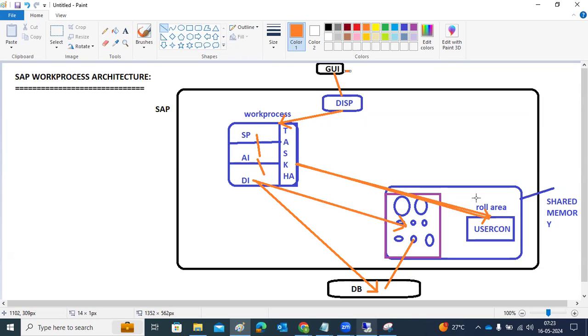So we have three types of layers: presentation, application, and database layer. The dispatcher will maintain all the requests in a queue if a work process is not available. Queue means FIFO order; it will maintain all the requests in order. Then, as soon as a work process is available, it will take care of your user request. Here, the dialog work process is the main one.